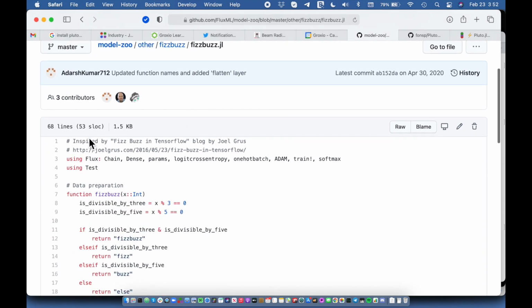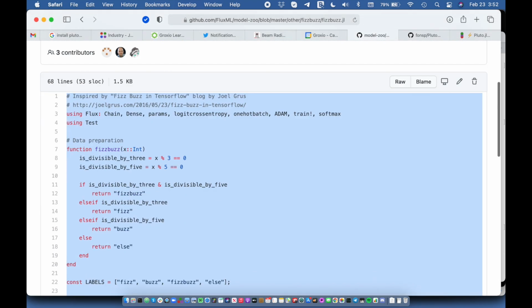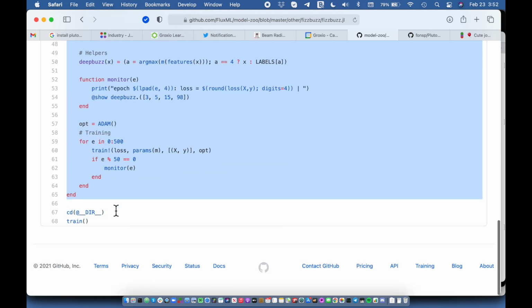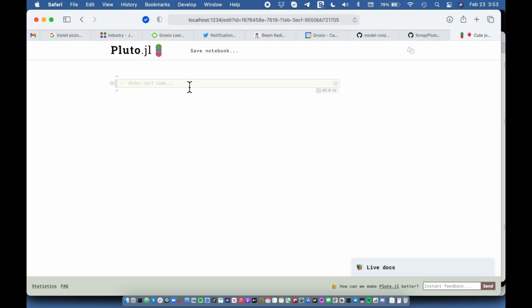So this is the one that we're going to play with. And so I'm going to grab this whole program, except for the few lines on the bottom. We'll be able to call these directly from the model zoo. So I'm going to take this and I'm going to drop it in.